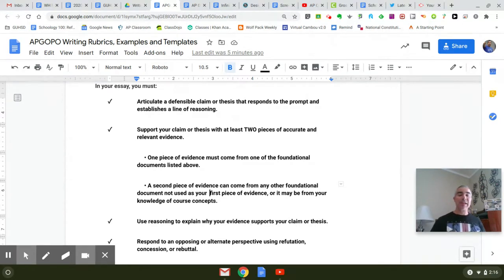First is about the claim or the thesis. This is the key part. You have to be able to make a claim. Here's what I believe about this prompt, and then I'm going to start backing it up. If you've got the thesis down, that opens up a whole lot of avenues for you to succeed and thrive on this exam.